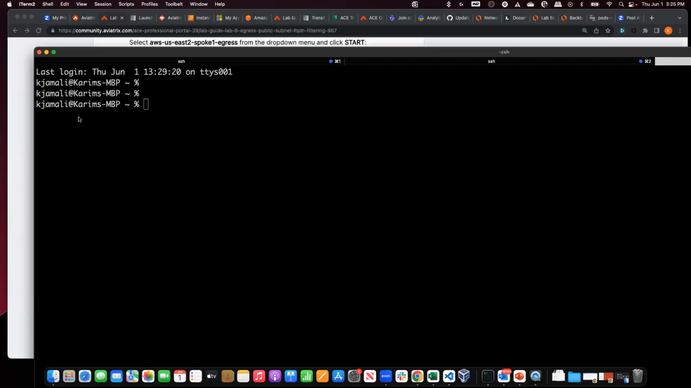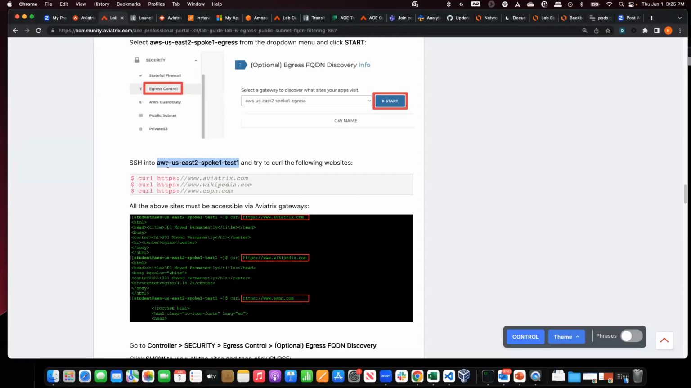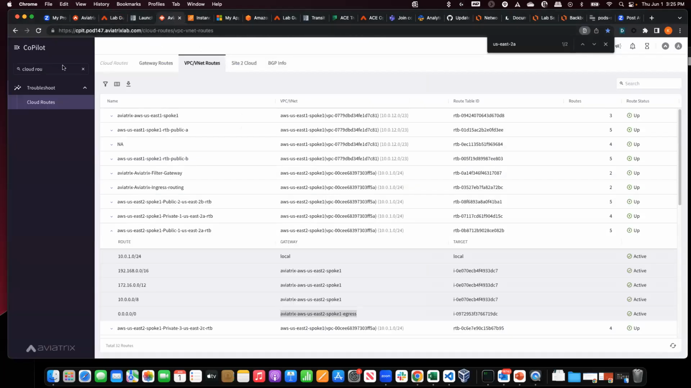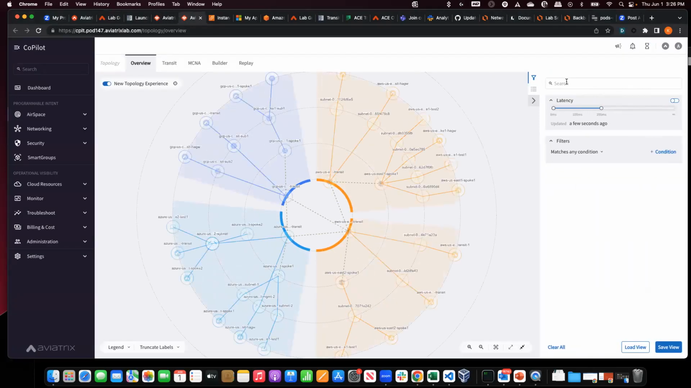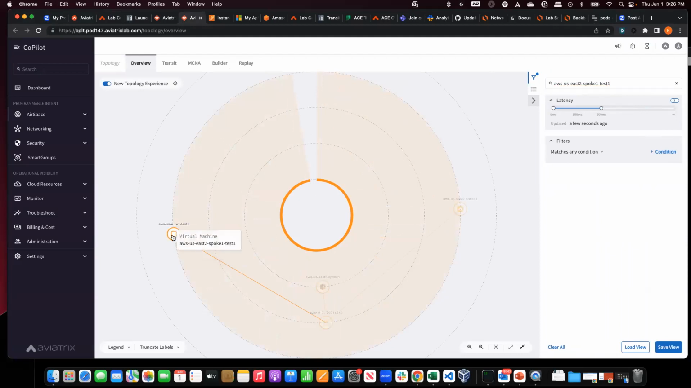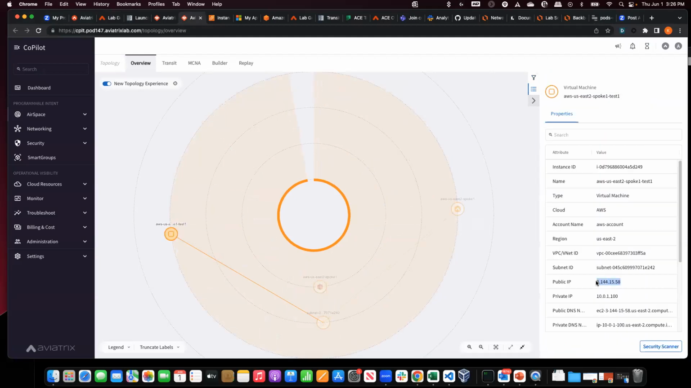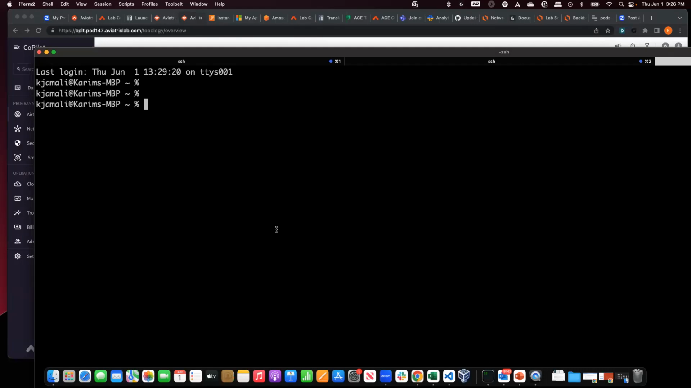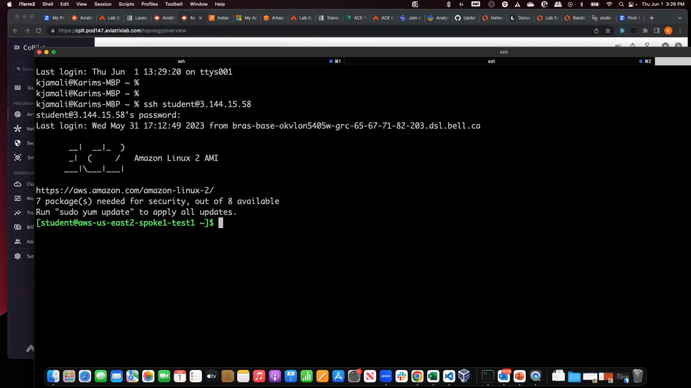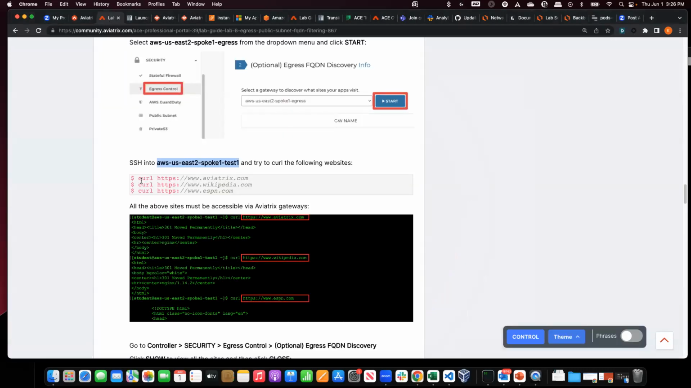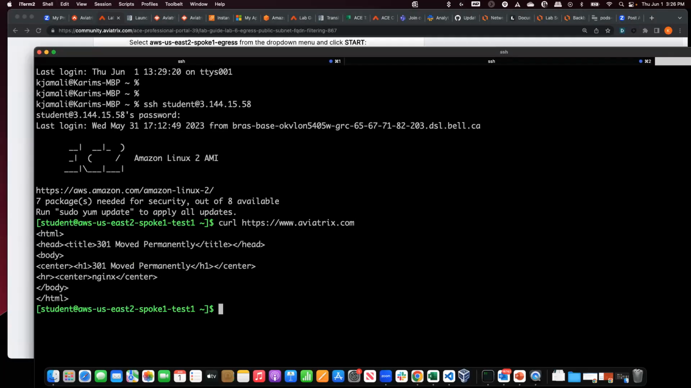Now we want to SSH, but first we need to get the IP address of this instance. As always, we can open the topology, search for this instance, and get its IP address. We can go back to the terminal and say SSH. Now we are in the instance, and what it wants us to do is send a few curls.